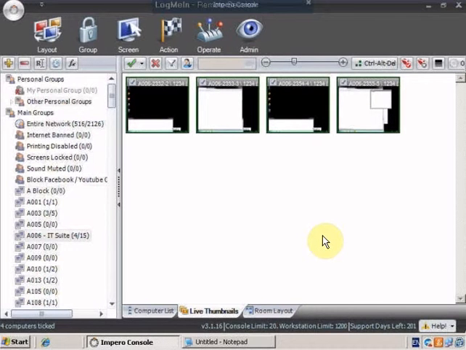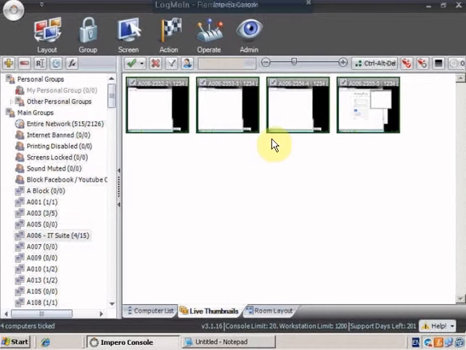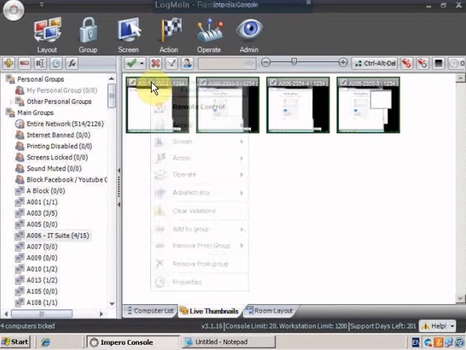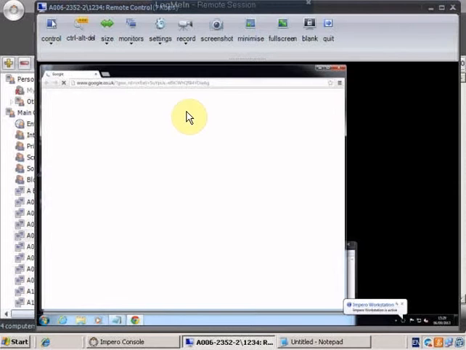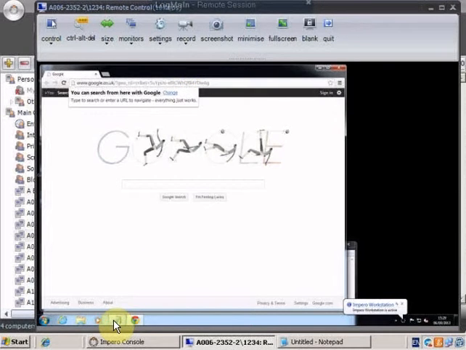And there we go. There's one. There's 2. There's 4. And if I now right click and go to remote control, you will see that this is going to come up with a Google website. There we go. And if I now click on Notepad, Notepad is open and that is functional.